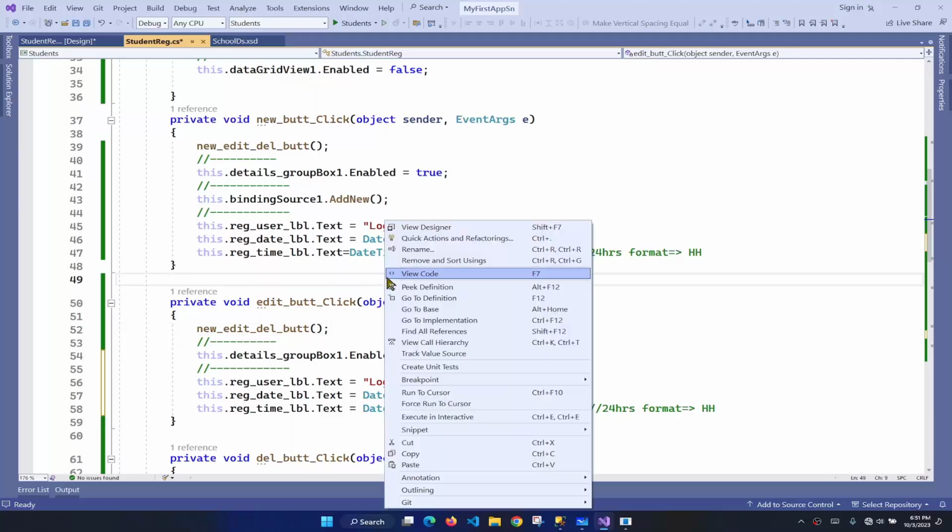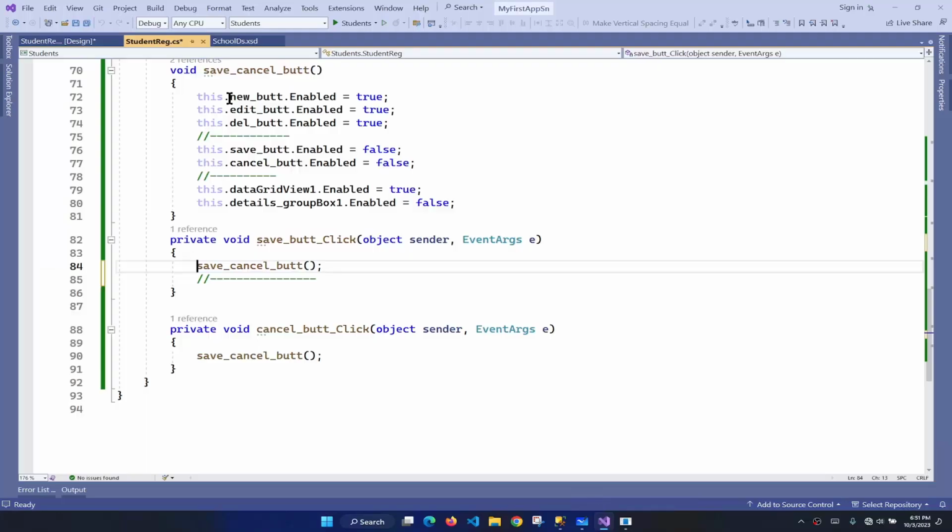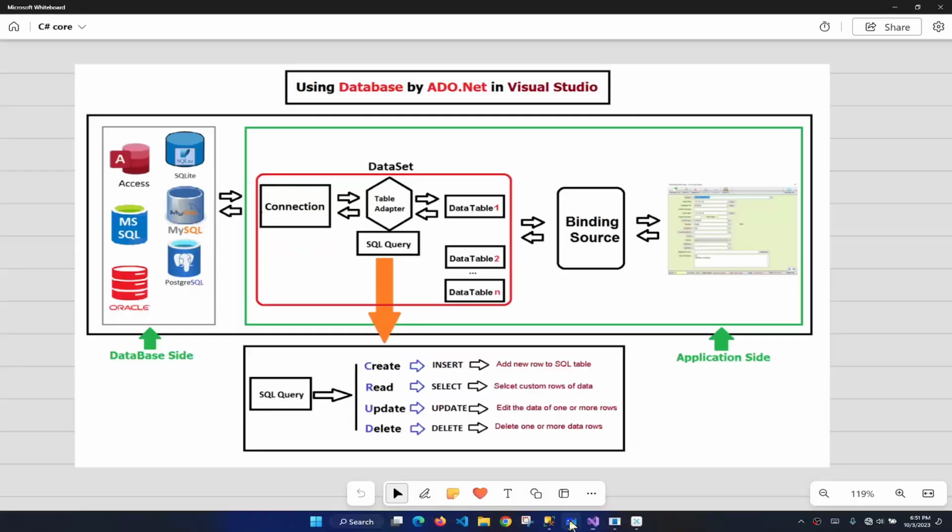So let's come over here and come to the save button. This is the save button. And currently we have something like this over here. So let's come over here. If I want to save back the changes inside the database, we need to get the changes from the data table that are done by the user using the binding source.